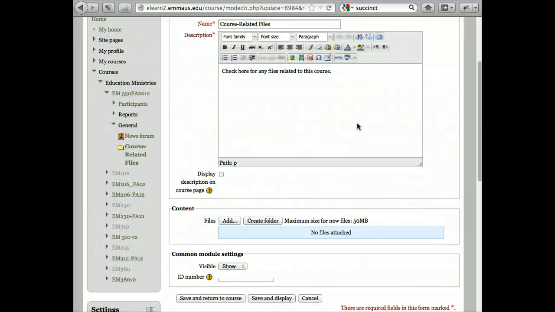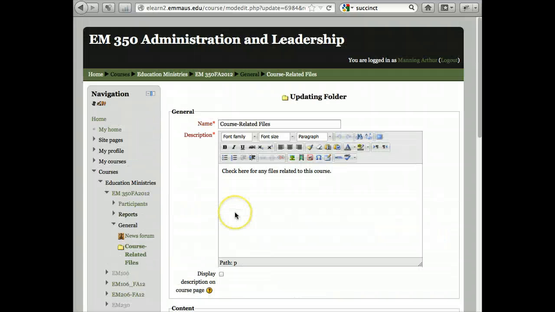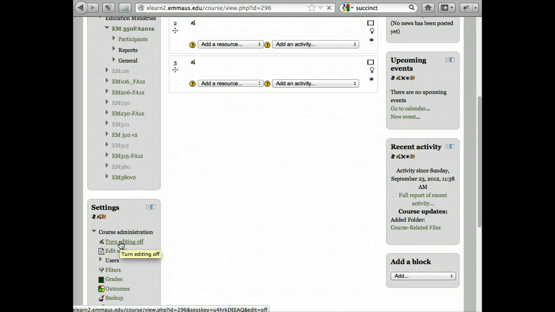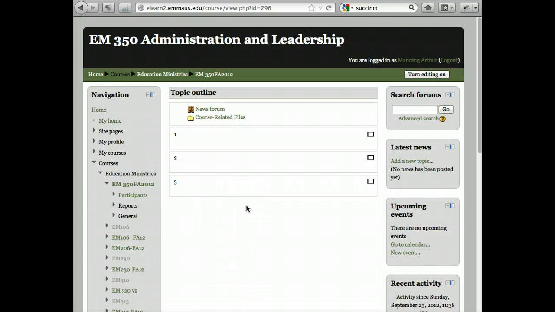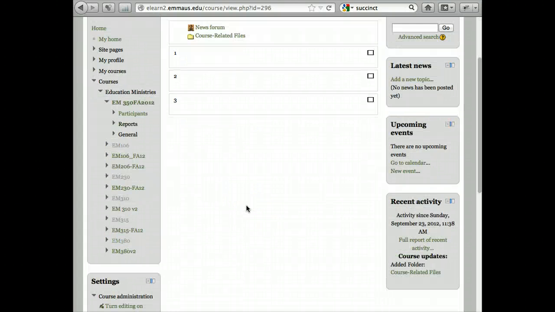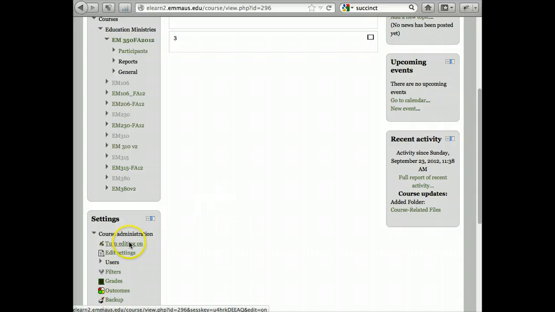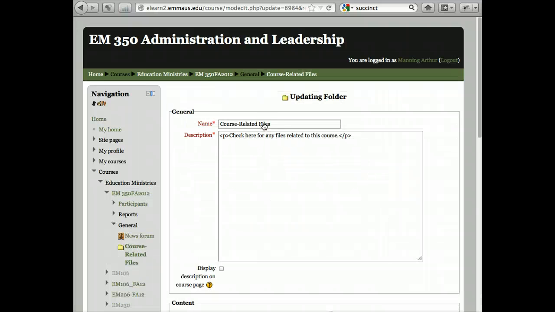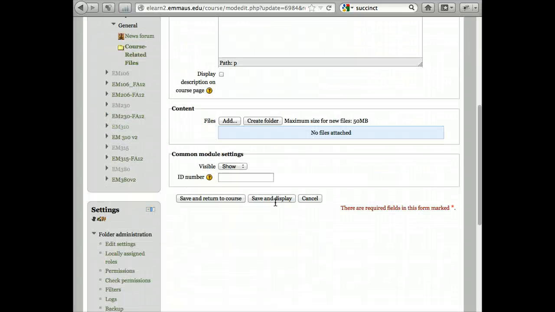So there you have it. For you to add files, I'll go back out of here, go back to the main course, turn editing on, so I'll turn it off. So when you come to the course, it'll look like this. First thing you need to do is turn editing on. Then you can edit the course-related files if you want to add files to this nice little folder of course-related files. And that is it.